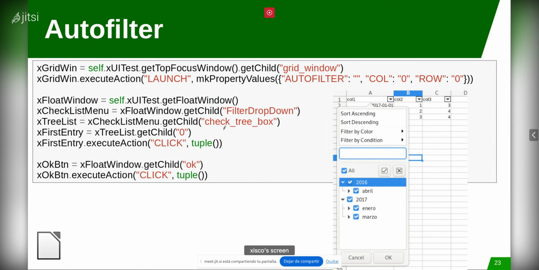This is something that we didn't have a test for before, so it's really handy to have this with the UI test. Now we have a lot of auto filter tests. Basically we just get the grid window element, and then we launch the auto filter, which in this case is on column 0 and row 0. Once we do it, we get the floating window, which is this one. There are some different elements in LibreOffice which are floating windows, a few, but this is one of them.